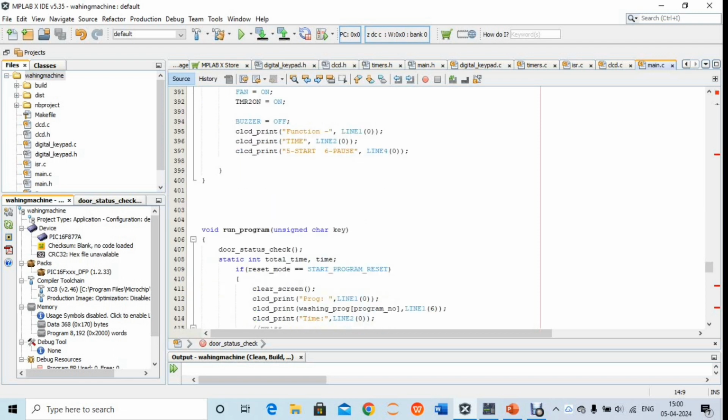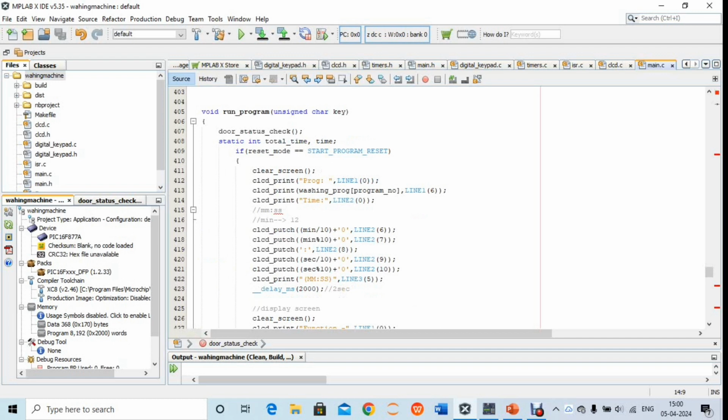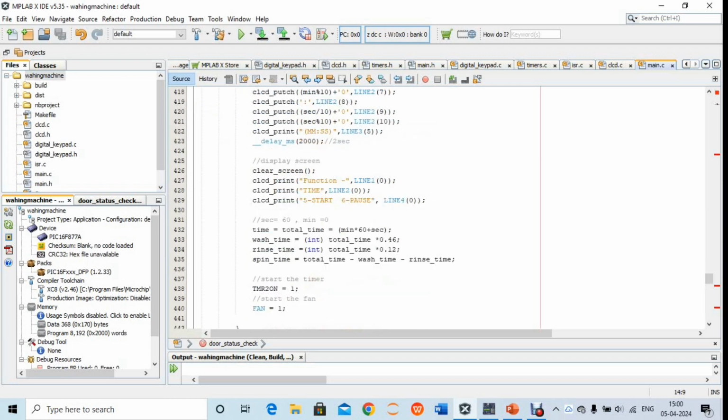For starting and stopping the washing program, these are also mentioned here. So run program. These are also for running the program while the washing machine runs its program. This is all mentioned here. And whenever the washing machine starts its function, the CLCD will display how much time is left to complete the task.